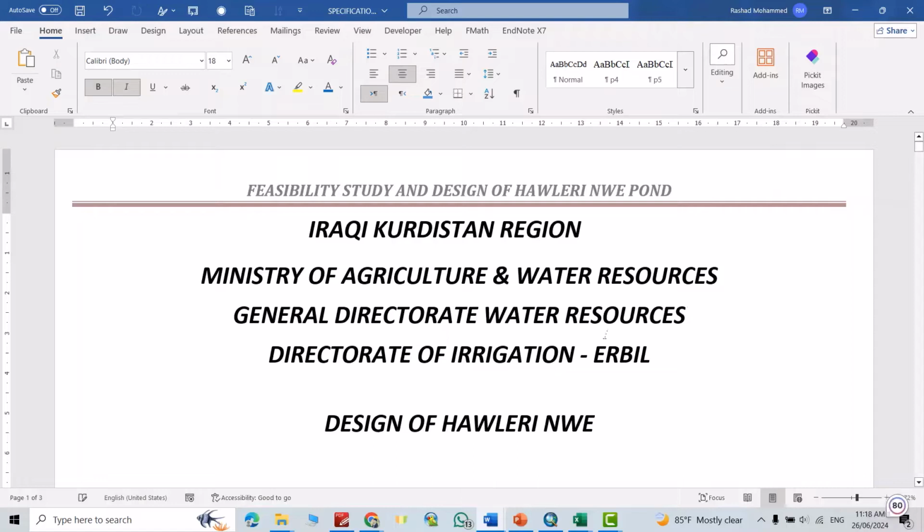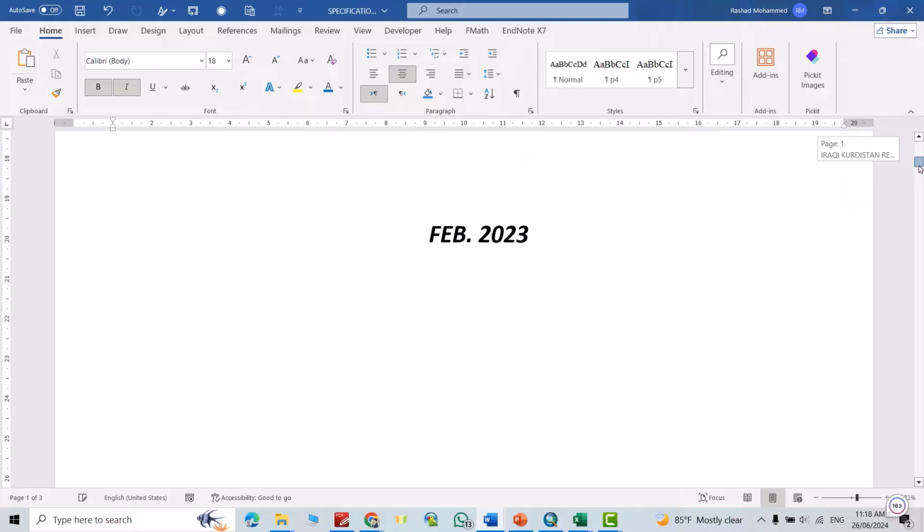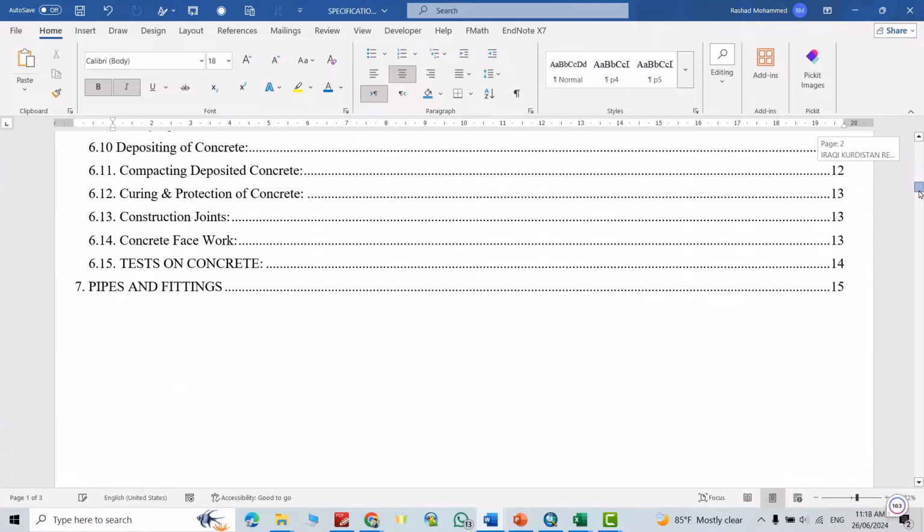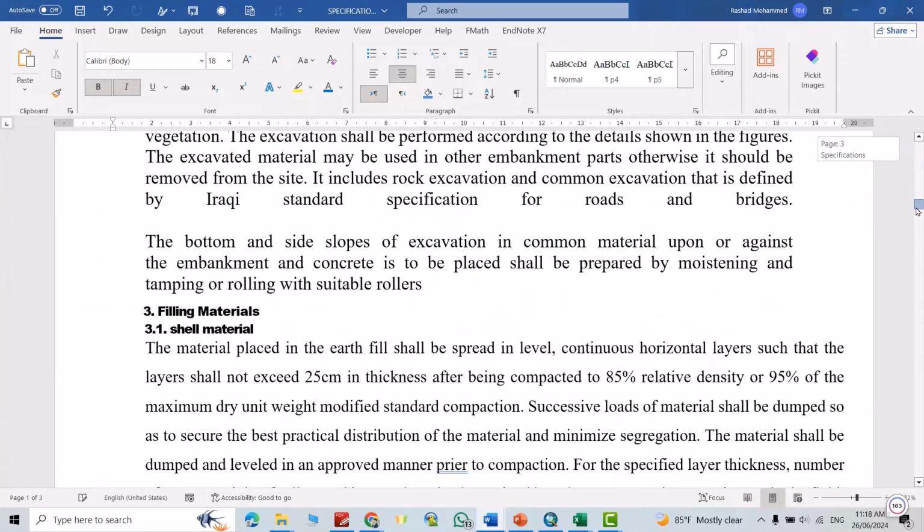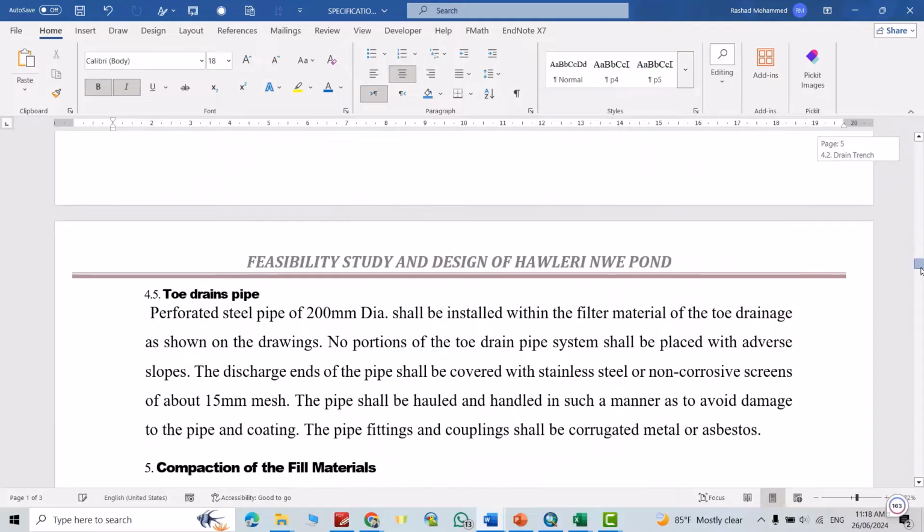Hi everyone, in this video I'm going to show you how we can remove page numbers from the very first few pages. For example, I don't want page numbers on the first, second, third and fourth pages. I want to start numbering from this page.